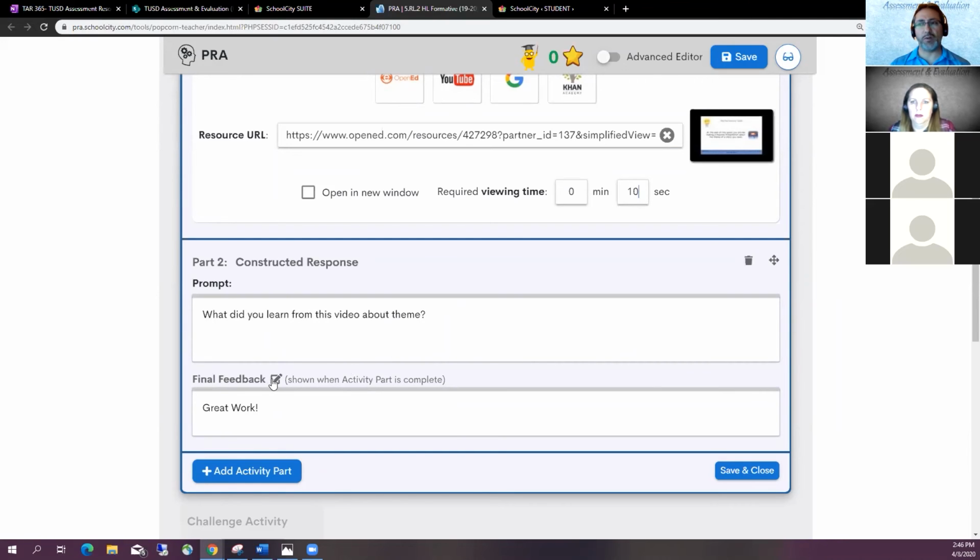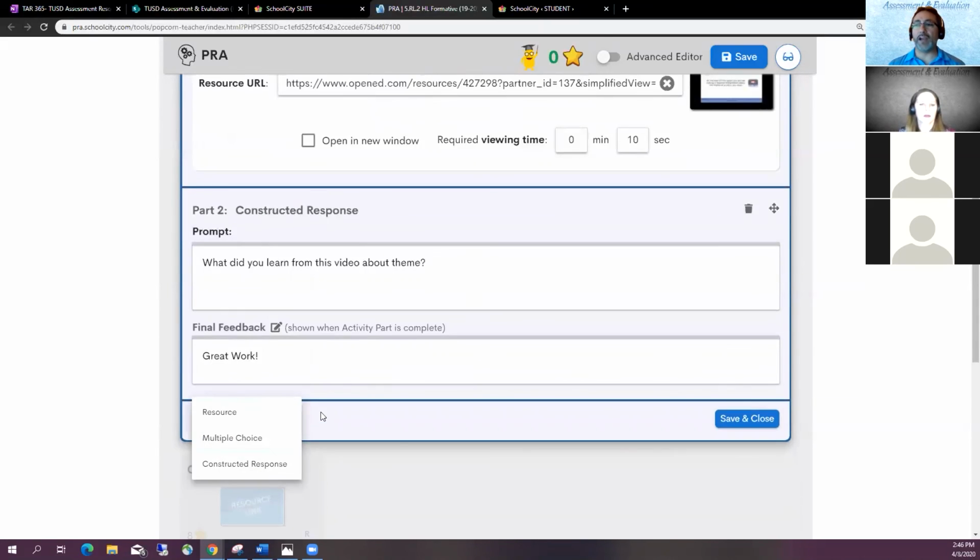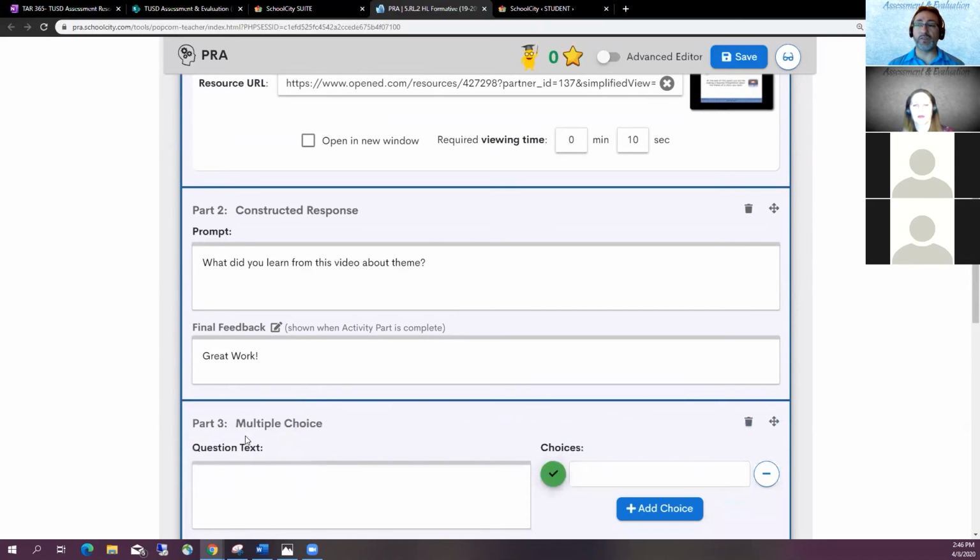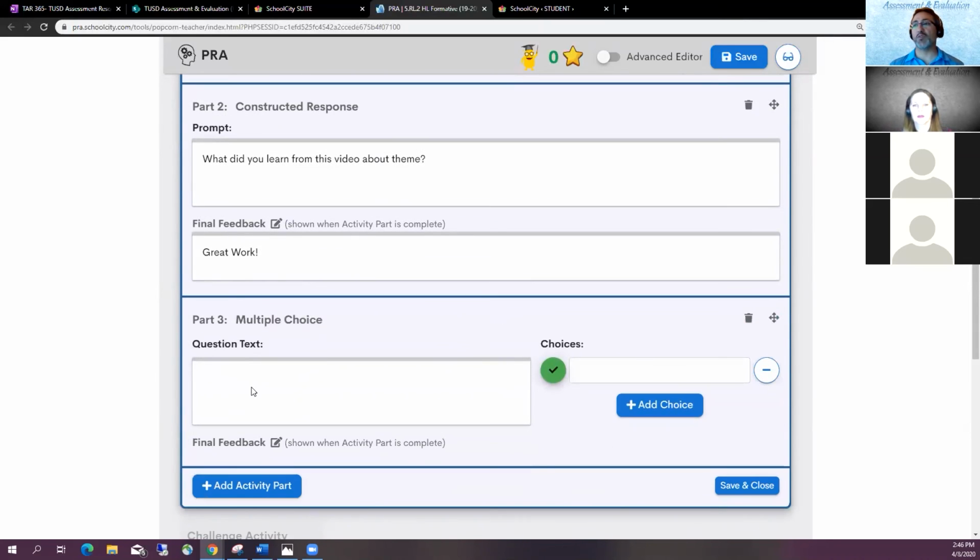You can add general feedback. It's not going to be specific to any one student. Any student who completes this part will see this feedback, whatever you type. You can add that other activity part here, either more links, more constructed response open-ended questions, or the third type of activity is multiple choice.